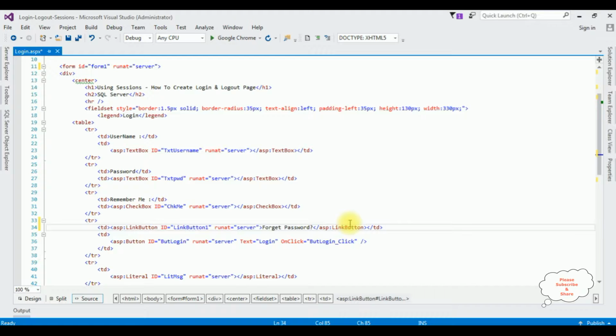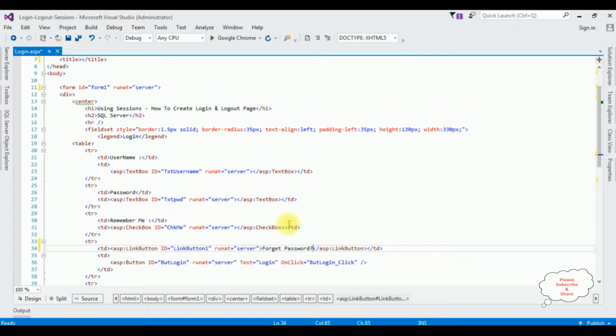After adding the link button, when we want to add Ajax controls in your web form page, you need to install the Ajax control toolkit and DLL libraries in your project. If you don't know how to install the Ajax toolkit into your project, I made a video on that. At the end of this video tutorial, you will get the link of that video.